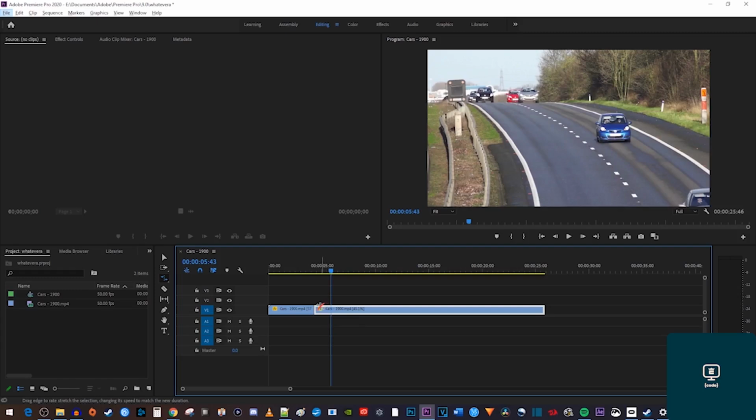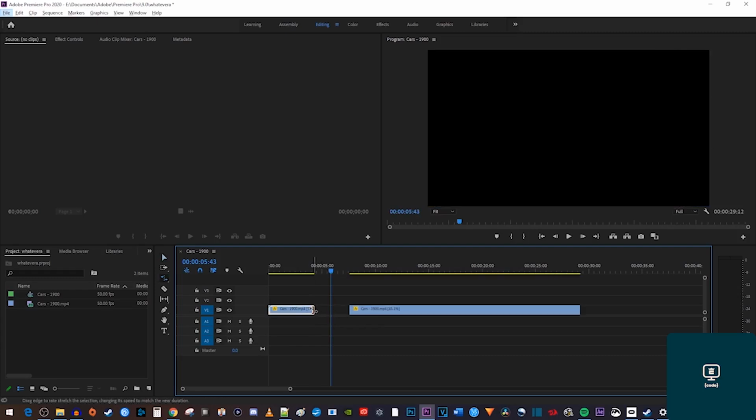Likewise, it won't allow you to slow down the front clip when they're next to each other due to the lack of the ripple feature. Well, unless you make space for slowing down your clip first.